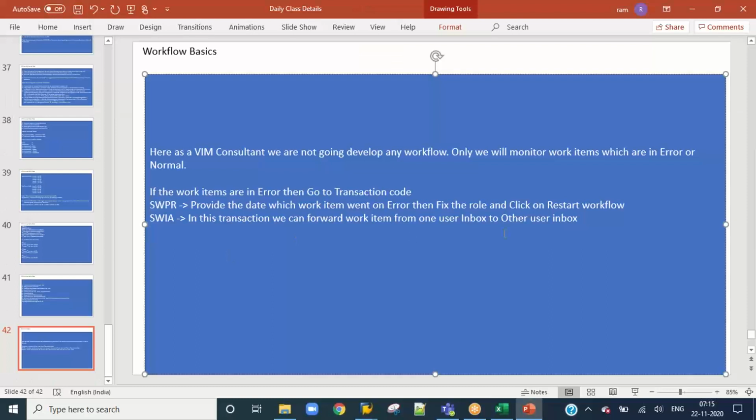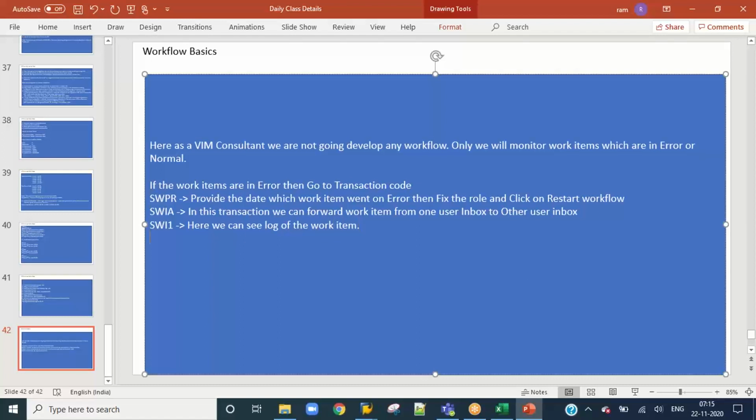SWI1 is just for this: here we can see the log of the work item. You can also see it by logging in.